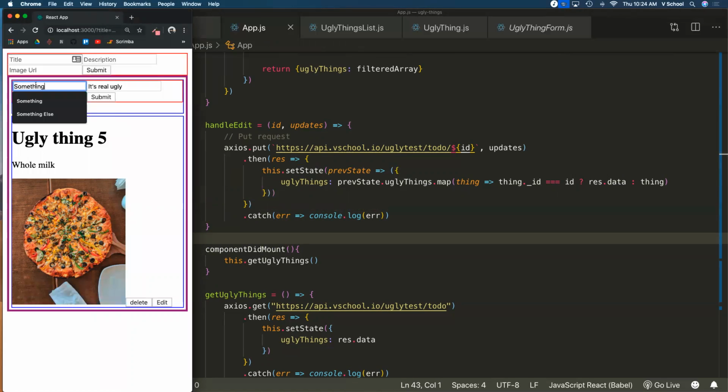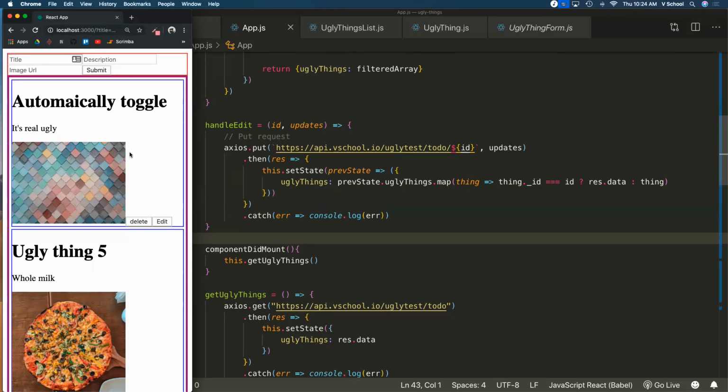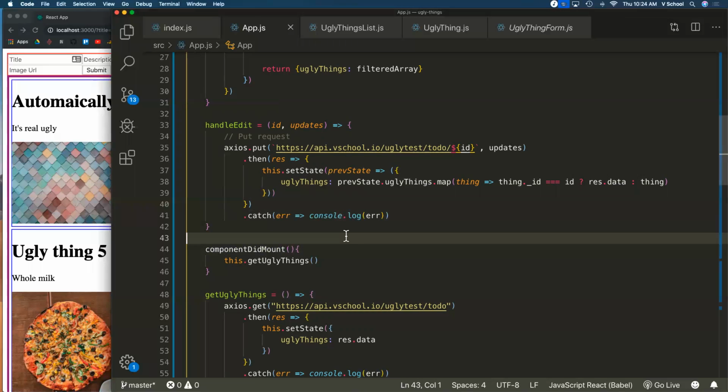So where would I go if I want this to automatically toggle? Not spelled right, but that's okay. When I click submit, I want this to automatically toggle. I don't want to have to click close to see it. Where am I going to go to implement that?